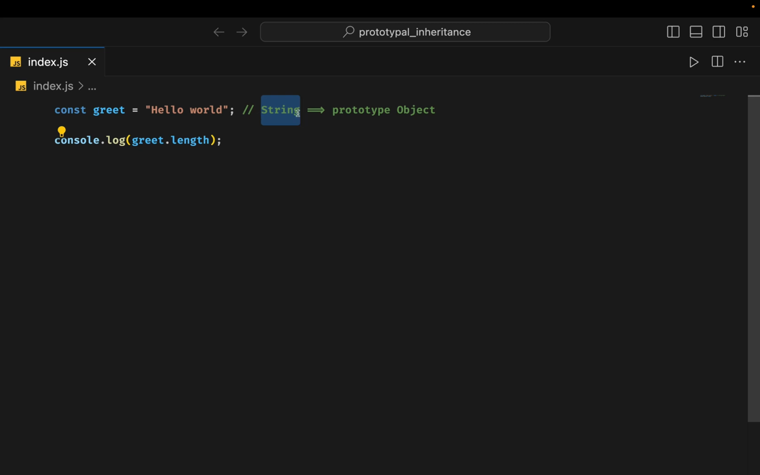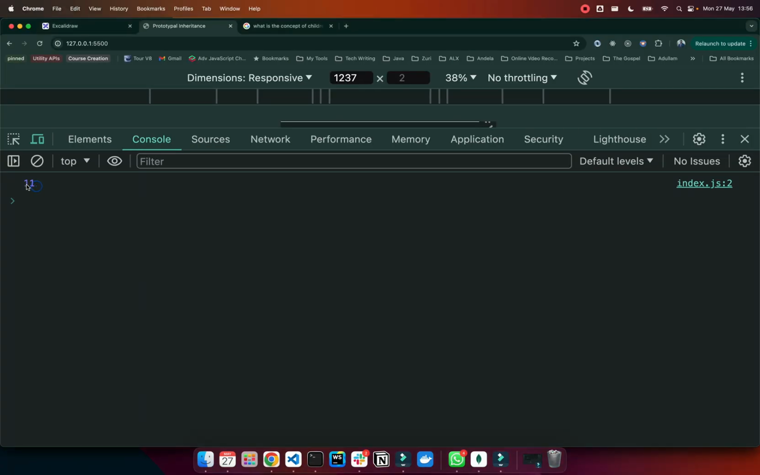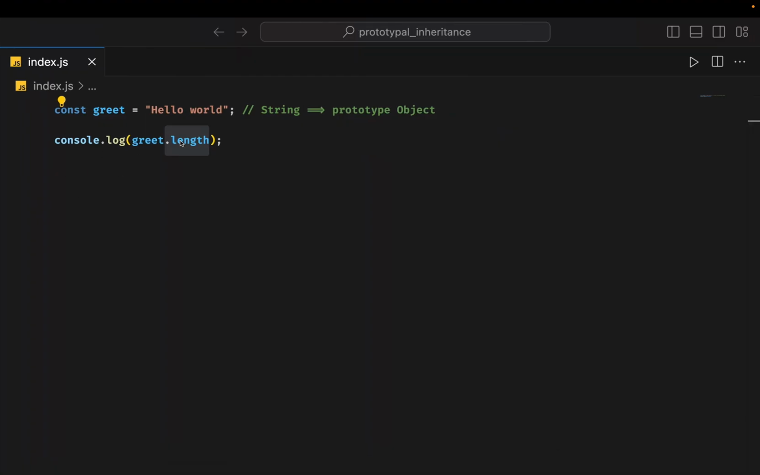So because string has length in its DNA, which is the prototype object, the child created from string has access to the length property. If I run this code, you see that we get 11 returned. There's nowhere within our code where we specified what .length is. But because of the concept of prototypal inheritance, greet has access to this property that exists in the prototype object of its constructor.